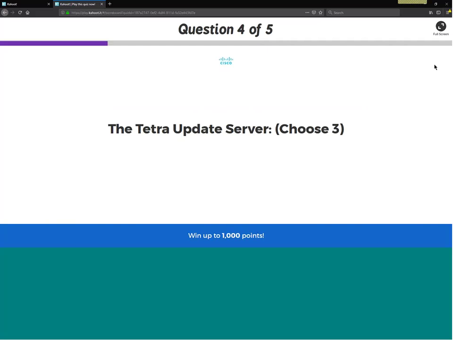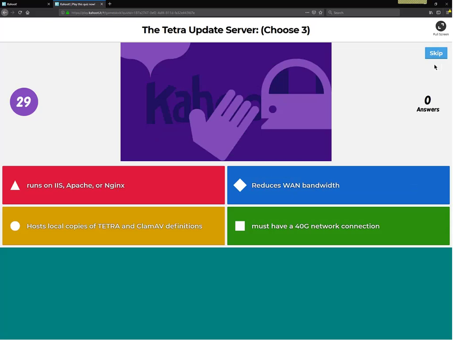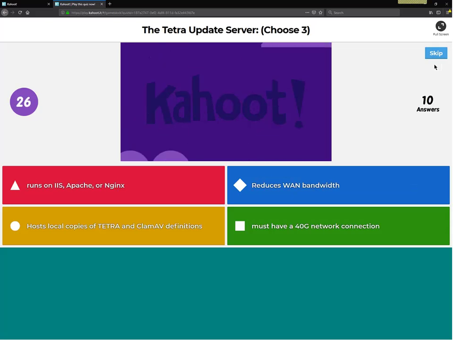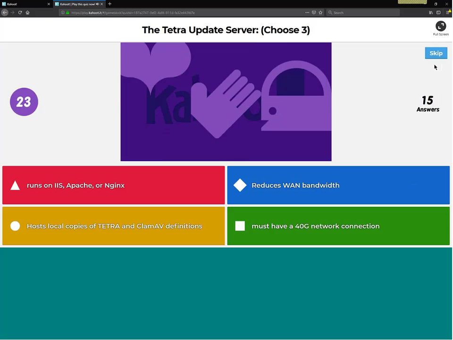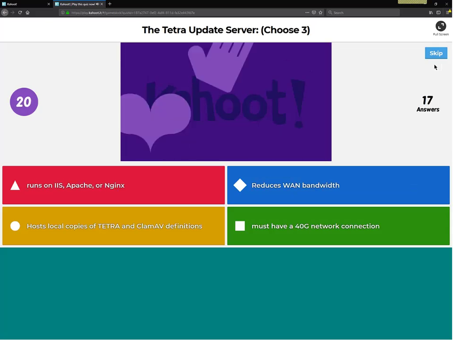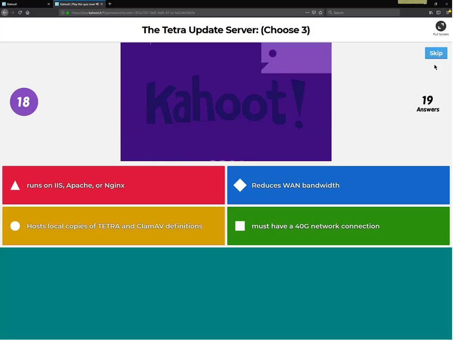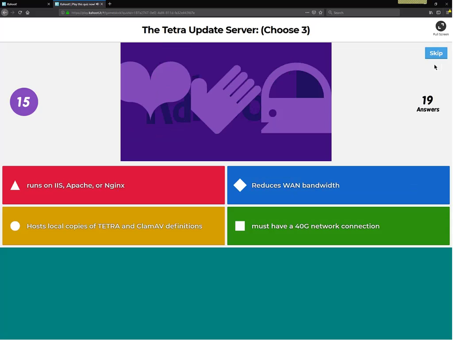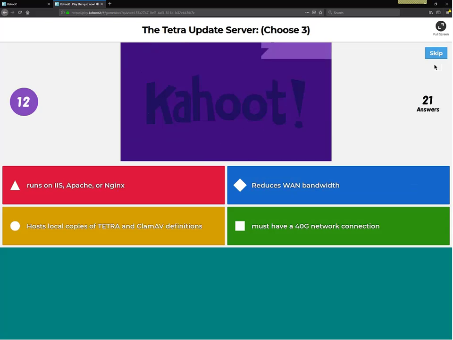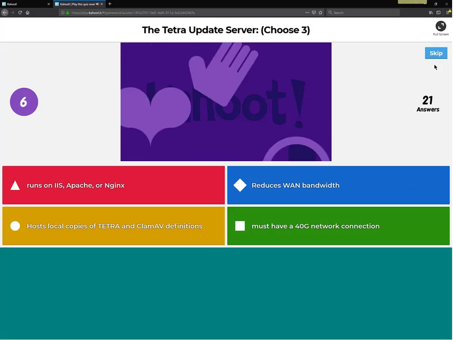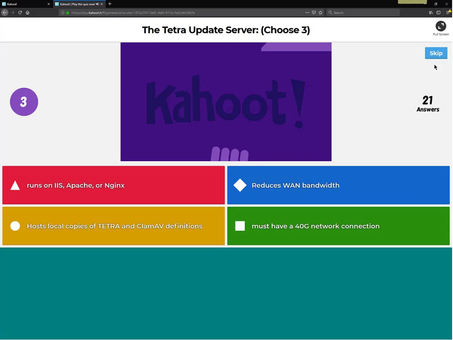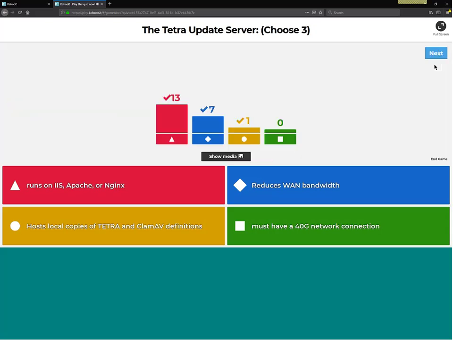Here we go. The Tetra Update server. Choose three on this one. You guys are pretty fast. A couple more answers and we'll be done. All right, looks good. Yep, I've never seen any kind of requirement as far as the interface.